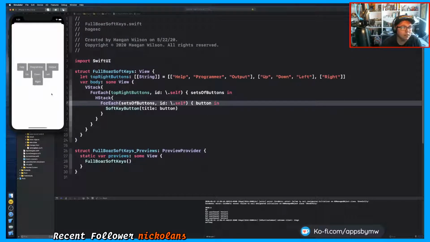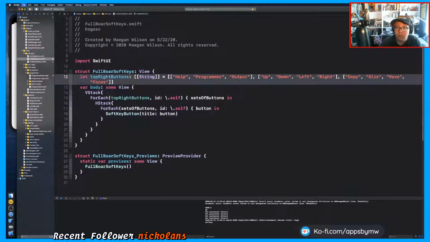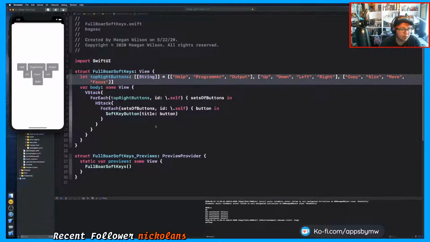But that looks good to me. So up, down, left. I'm going to put right in here also. I know there's copy, size, move, focus. That's enough for that.